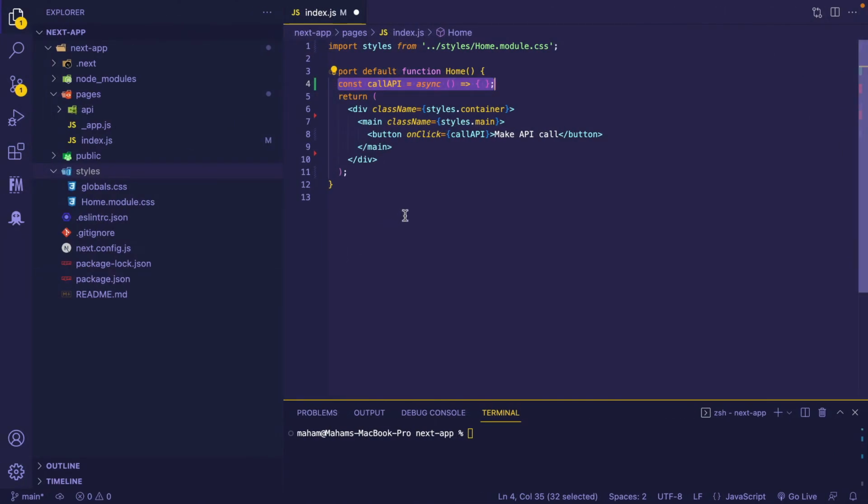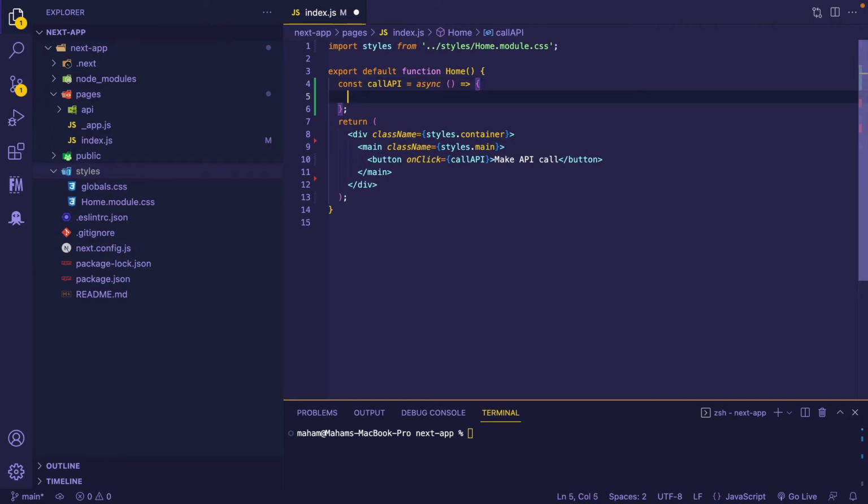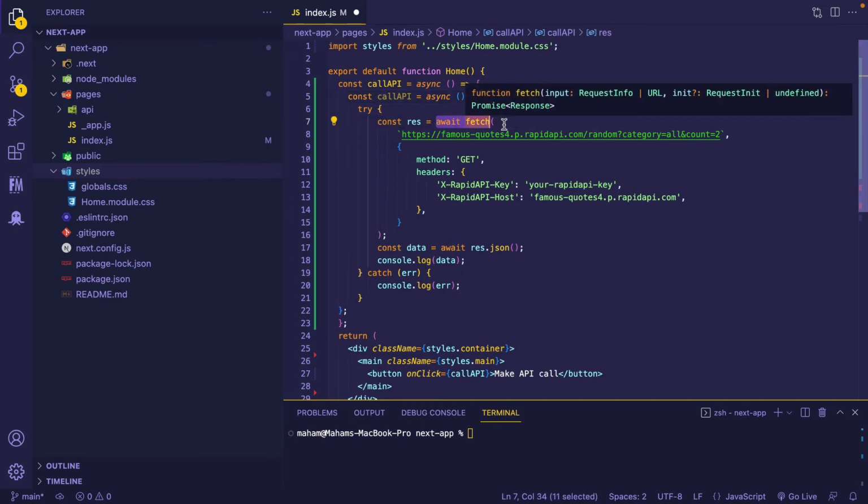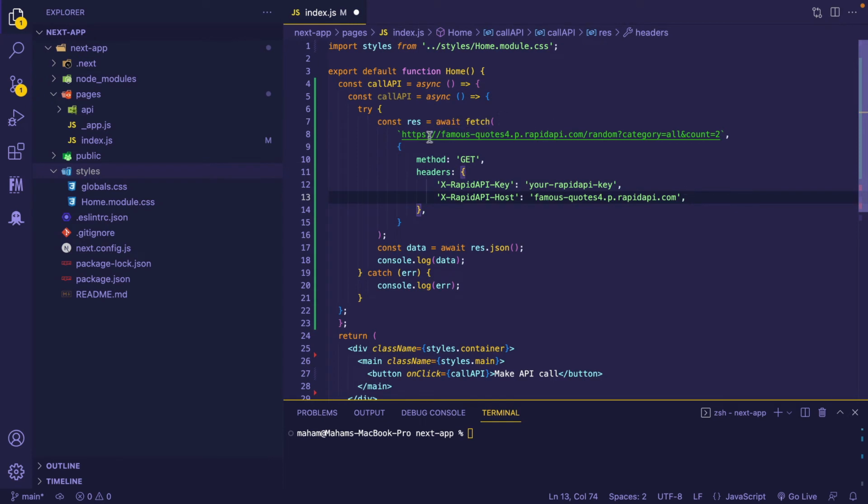Going back to my VS Code, and here inside my call API function, I have added an await. I am using the fetch API here. The fetch API is asynchronous, so we need to await this. As you can see on your screens right here, I've done that. It is a function that takes the API endpoint as its first parameter. This is the API endpoint and it is taking it as its first parameter.